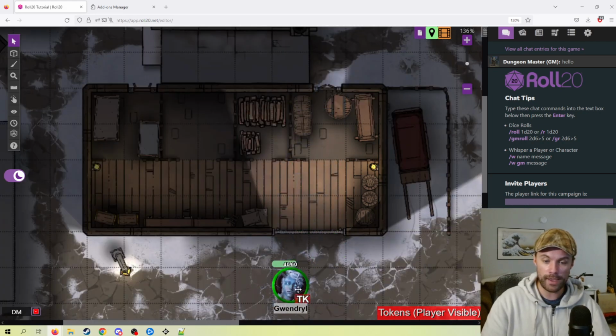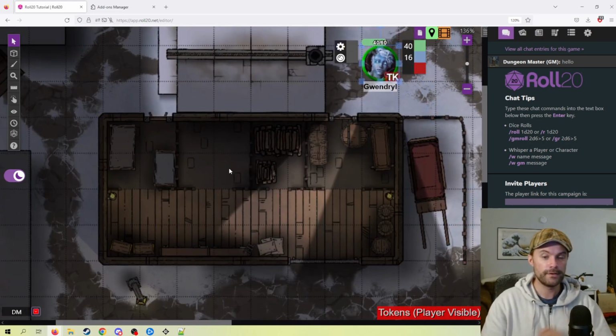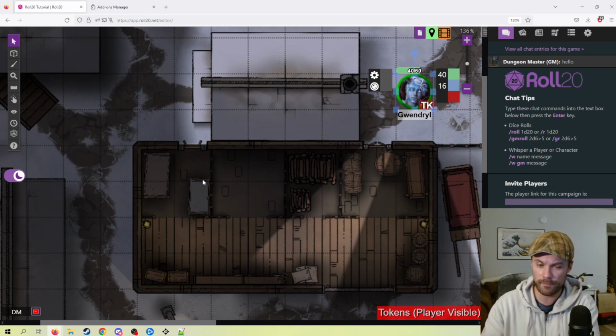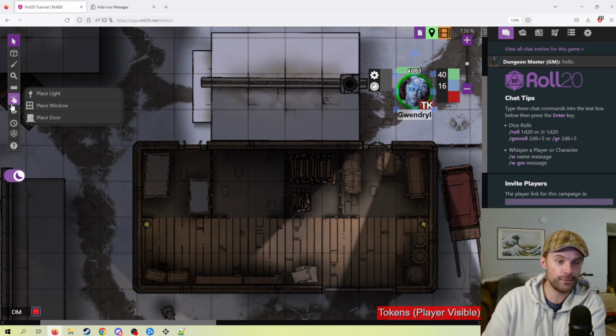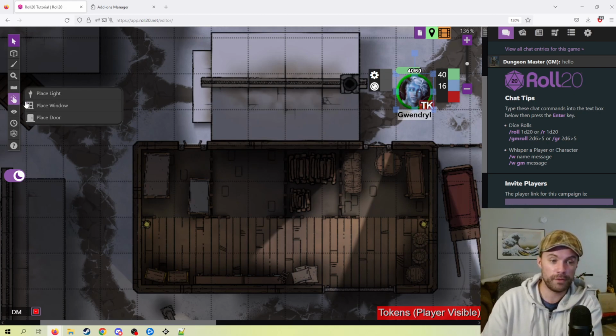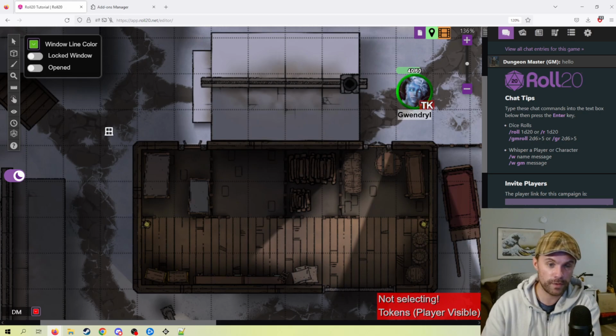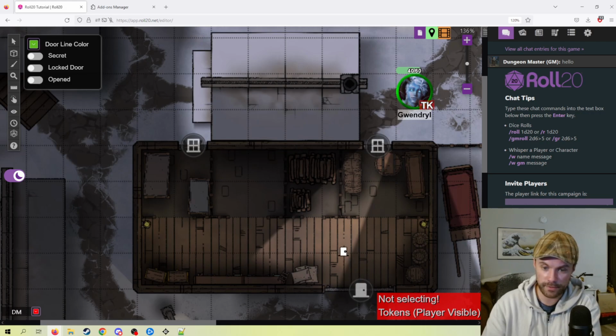Let's go back now and put down some windows and doors. And the way that this is done, this is a new way, as far as I know, within the last couple of months. The old way was kind of a pain. But now if we go down to this magic hand tool over here, we see we have some options. We have place light, place window, and place door. Does exactly what it says. So let's make some windows. We click it and we'll plop them down here. And let's click the door. We'll put this down here.